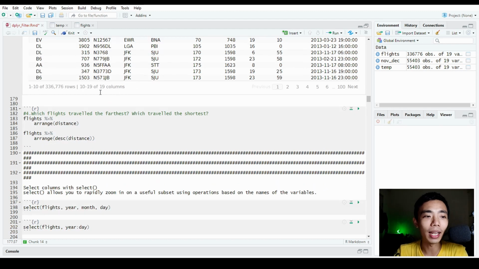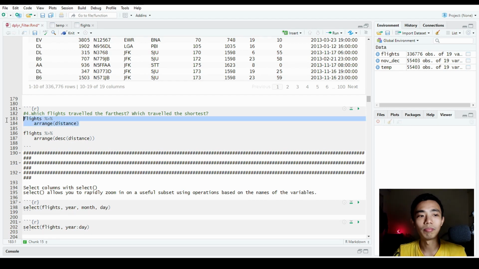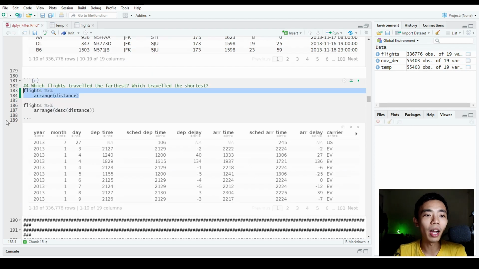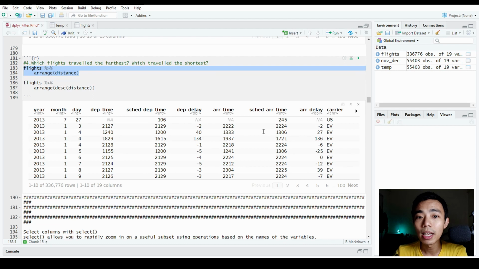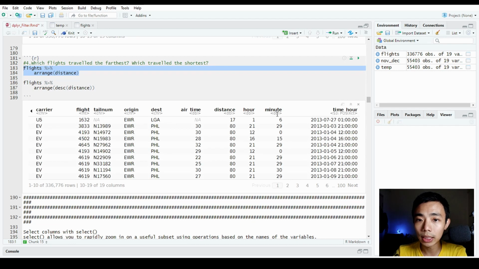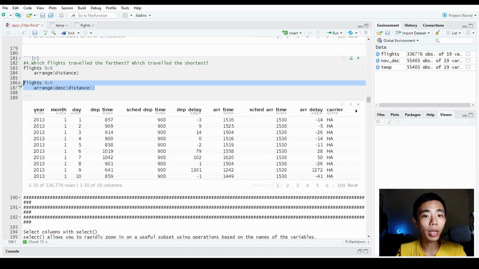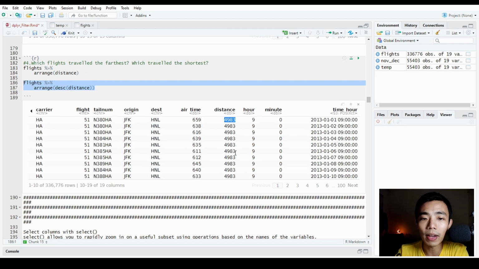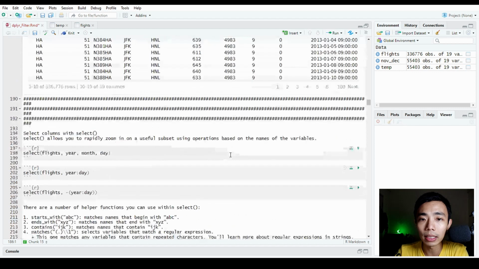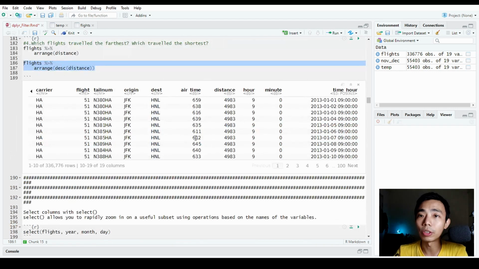Okay, let's go to the last question. Which flight traveled the furthest, or which flight traveled the shortest? Fairly straightforward, just arrange based on distance, where the distance will be here. This is the shortest, which is 7 miles and 80 miles, 80 miles. If you run it the same way but in reverse, you can see that the distance is about 5,000 kilometers, and this is 5,000 kilometers, and so on and so forth.